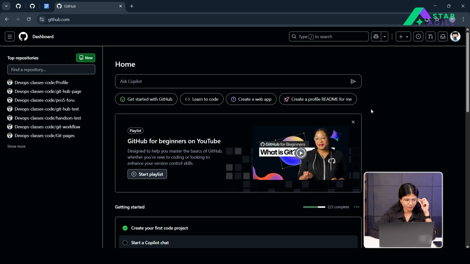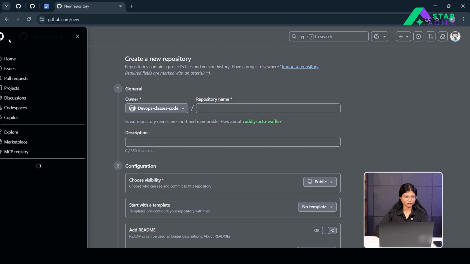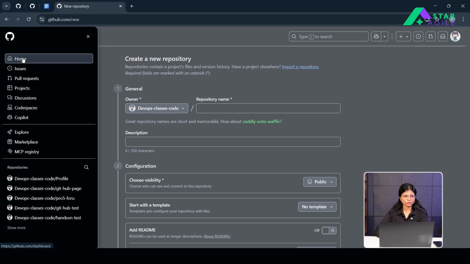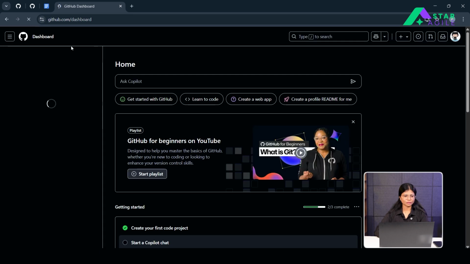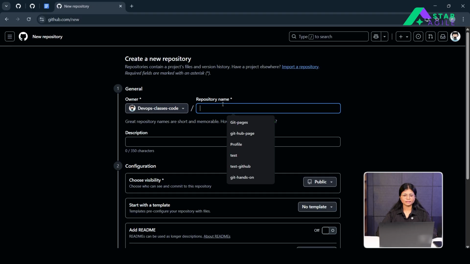Don't worry about all these repositories, which I have created. The same thing you have to do for yourself. So let's start. You have something called New, so you should click on this. If you are confused, you can go with this hamburger menu, where you have something called Home. Click there, and then you have New repo. You should click on this new repo, then you have something called repository name, and you can give the repository name.